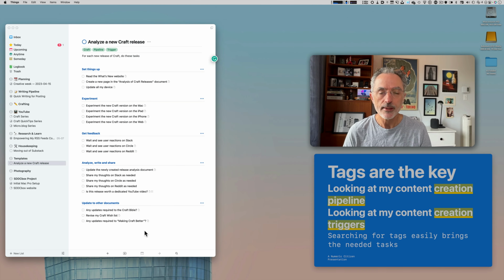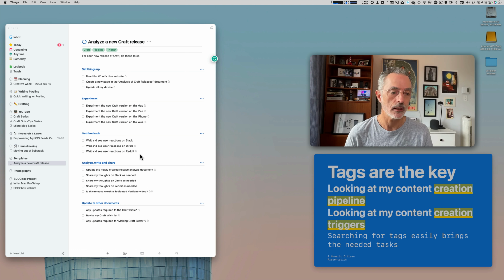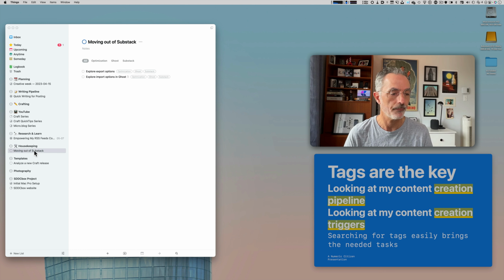Now, the other way Things helps me drive my Craft usage is by using tags. As you can see here, if I go in this project, which is moving out of Substack, you'll see that for each option, there's a list of tags that I assign on each task. And there's also tags that are assigned to the whole project. So tags are pretty powerful. So how I'm using tags now.